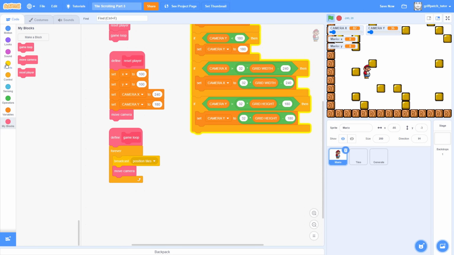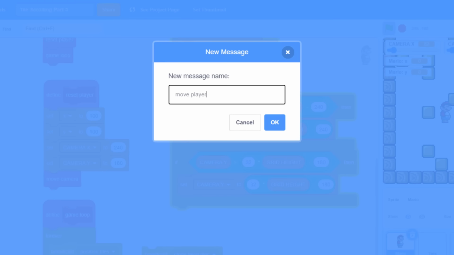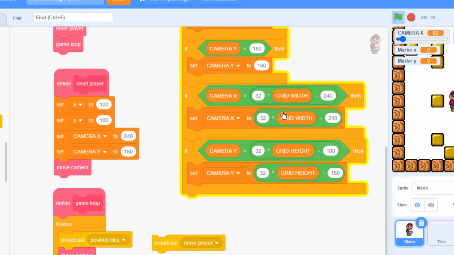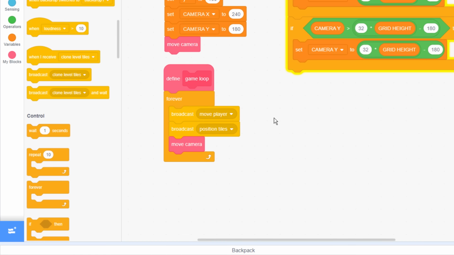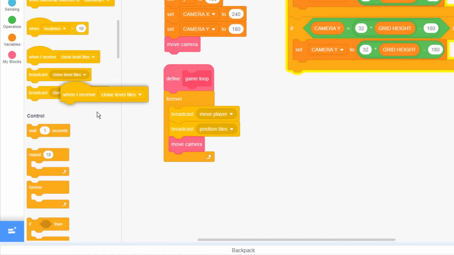Add a broadcast. For the new event, we'll name Move Player. The order of the broadcasts is very important. We want the player to move first, and then we'll update the camera position before finally redrawing all the tiles. This is to avoid sprites appearing to lag behind the scrolling of the level.